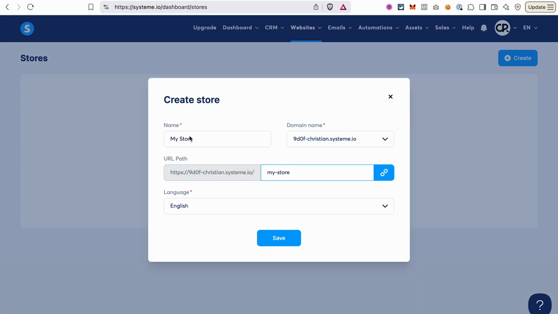Once you're logged into your account, go to the website, Digital Stores, and click Create. Set a name for your store, select the domain that you want to use. On a free System.io plan, you can connect to one custom domain, or you can use a default System.io domain with your subdomain. Then set the URL path. By default, System.io will use the name as the URL path and select the language for your store. Click Save.